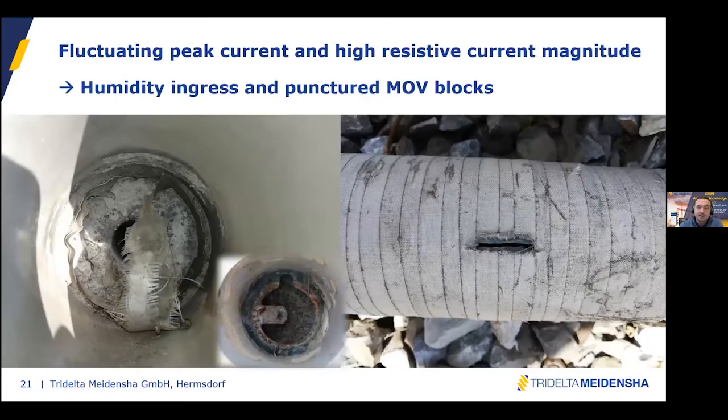And here is actually the root cause analysis. So we had the possibility to investigate afterwards the units that were very suspicious and that were replaced. So as you can see, here is a combination of different things. On the right side, you see this is the active part. So this is a very old design.